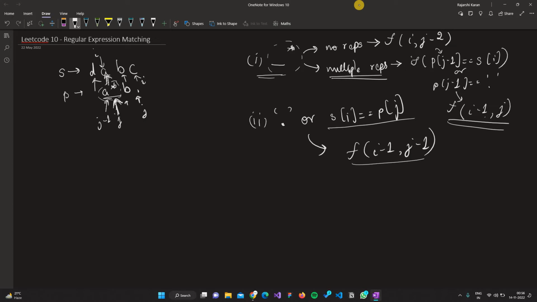By skipping that character, because that was also part of the unit. So that's why we call the recurrence relation of I comma j minus 2. Okay, so this is all the recurrence relations that we have called. Now doing this, what are the base cases?